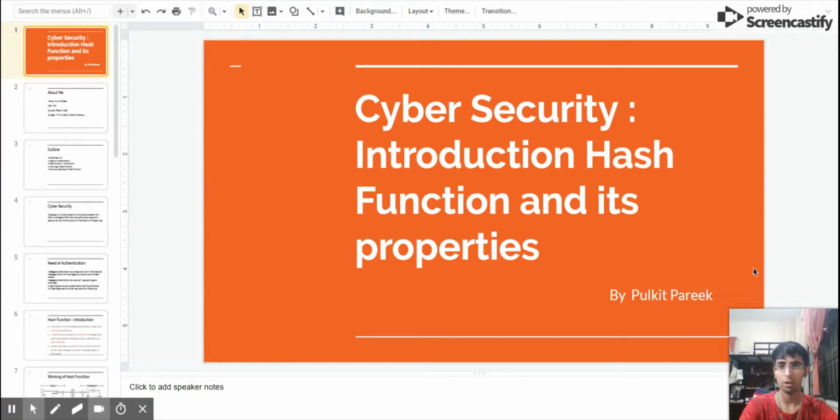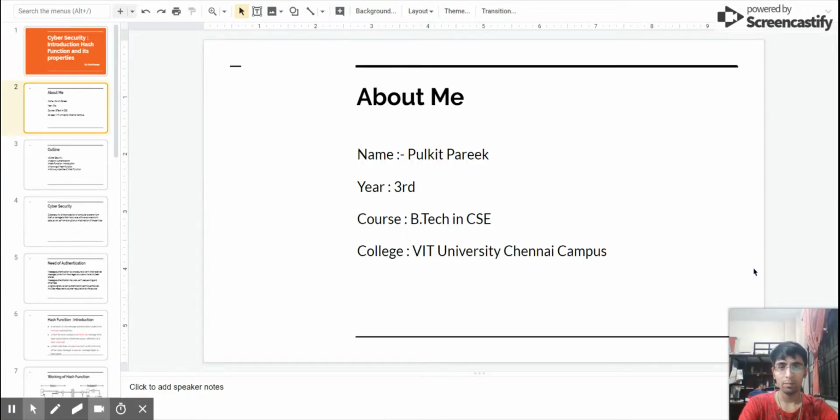First, let me tell you about me. I am currently studying in VIT University, Chennai campus, in BTech Computer Science. I am currently studying in my third year.